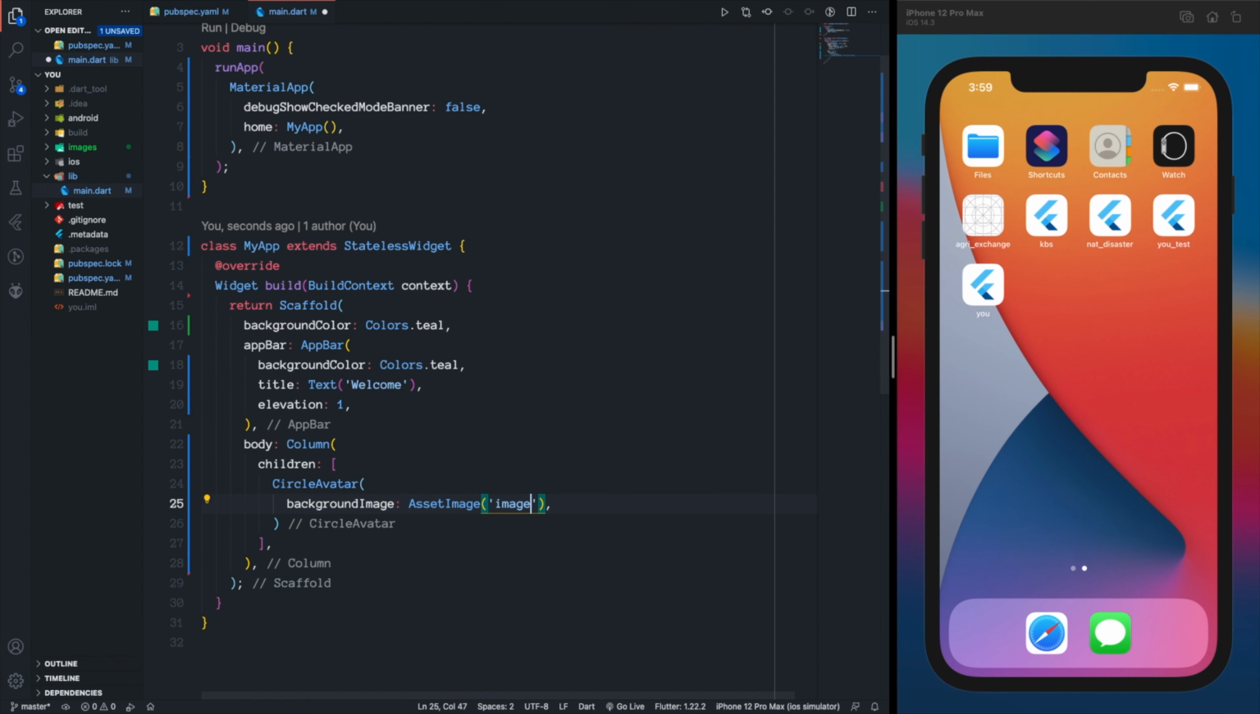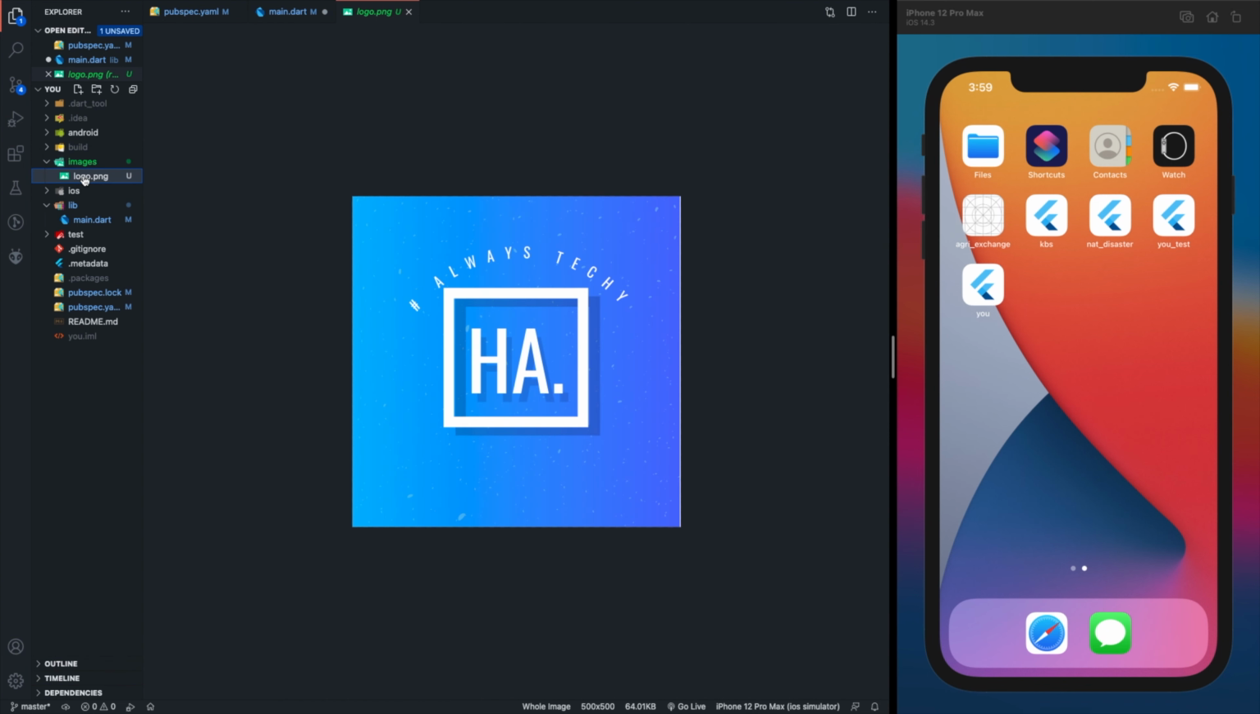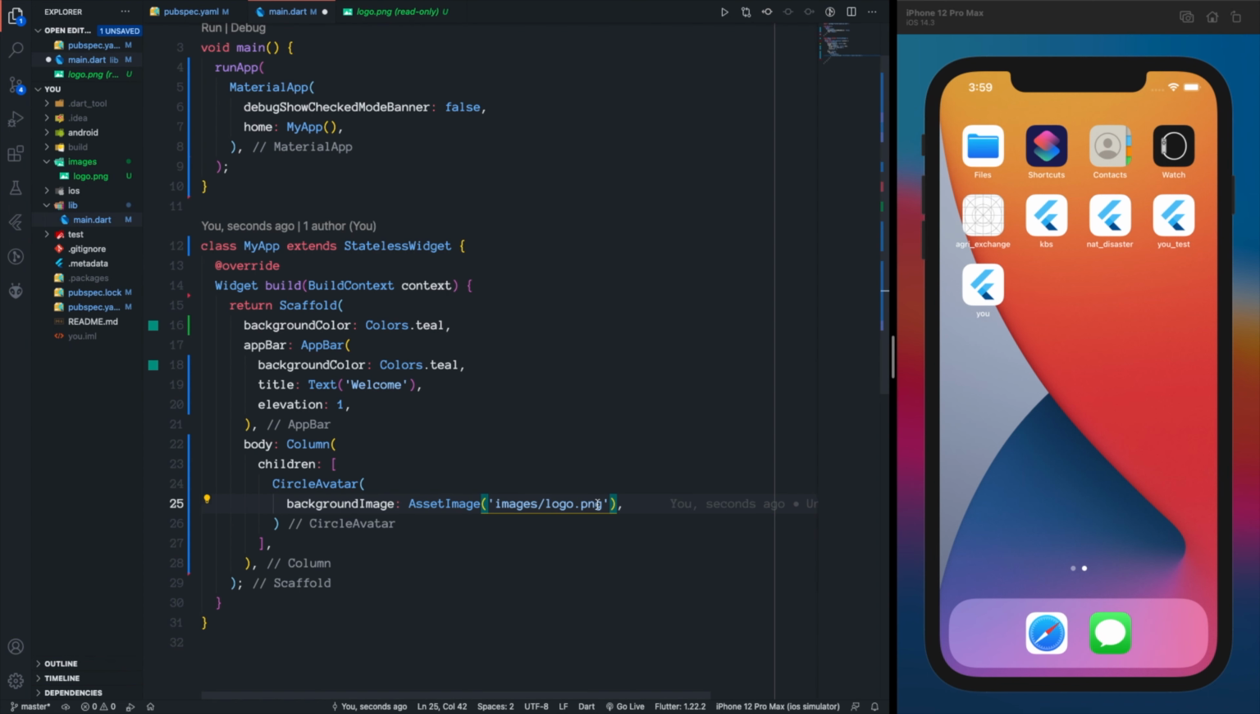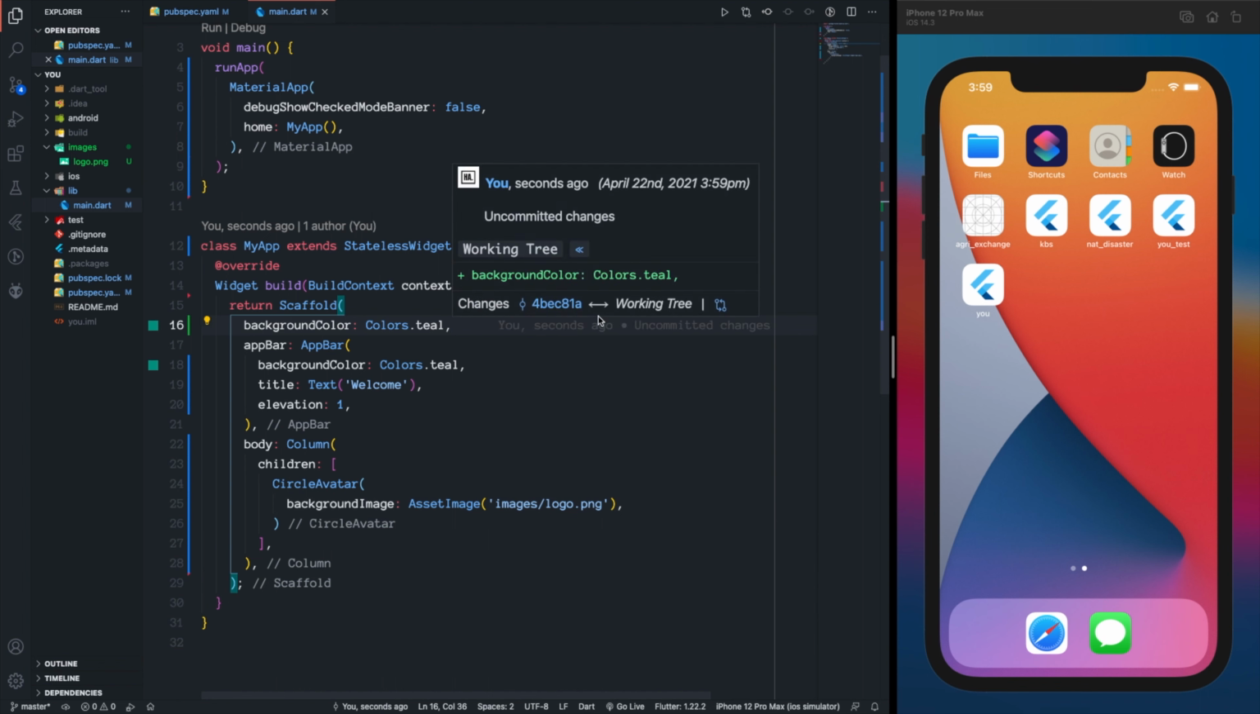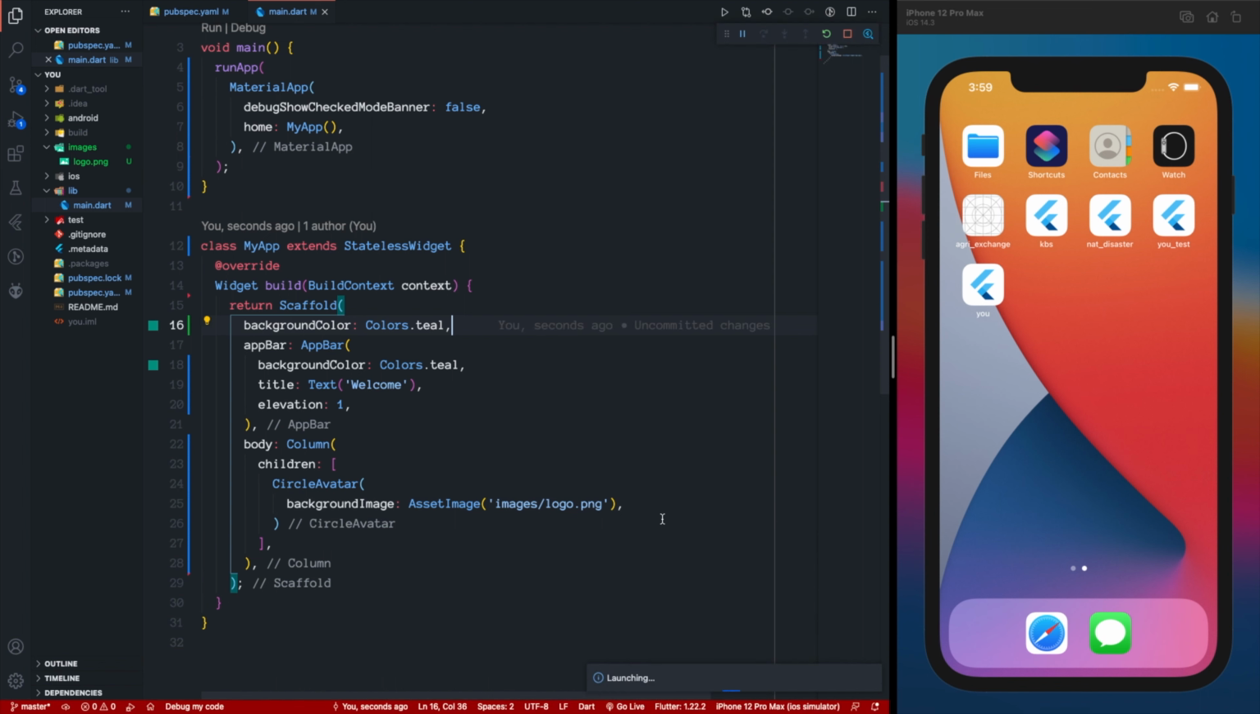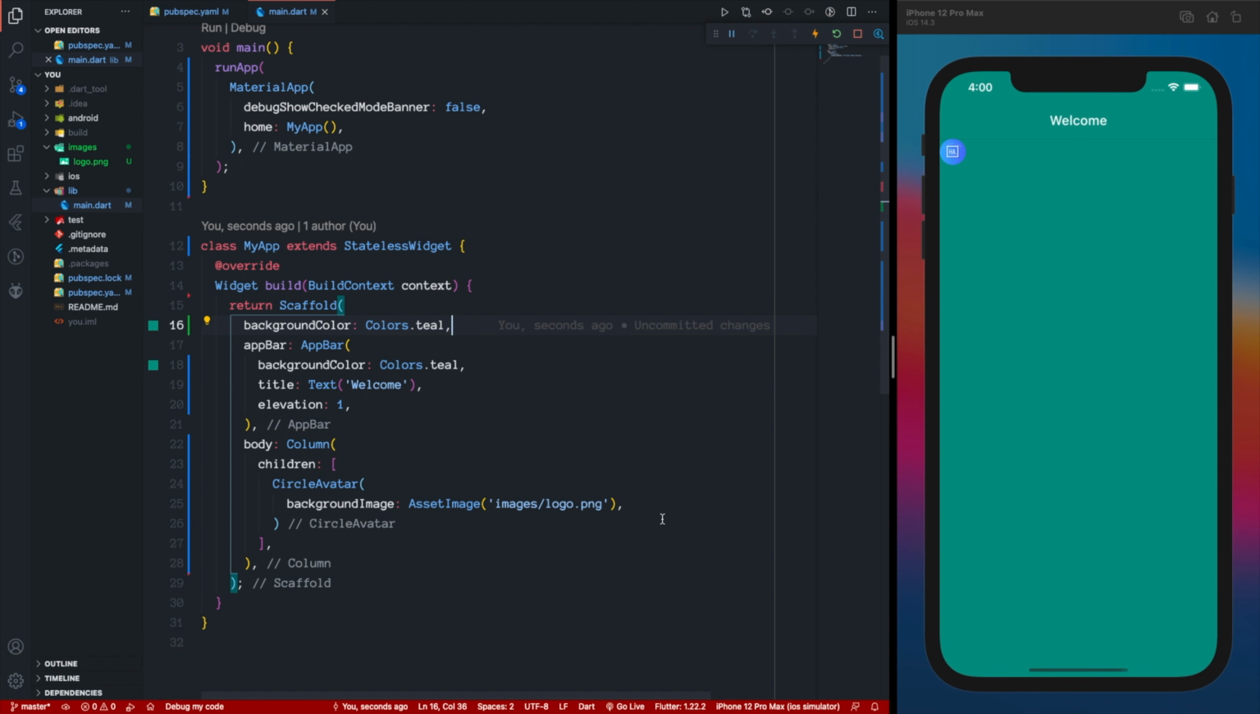Now I'm going to import this like this. The path is images/logo.png. If you don't know the path, just right click that and copy the relative path. So when we paste this, you can see logo.png. Okay, now I'm going to run our app again. Okay, now you can see our image has appeared here.